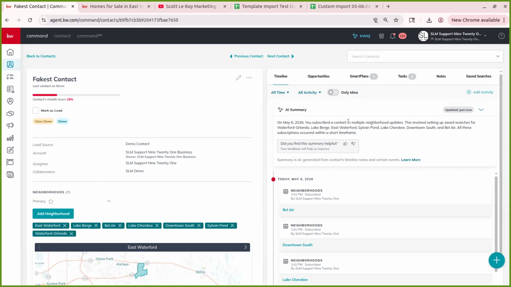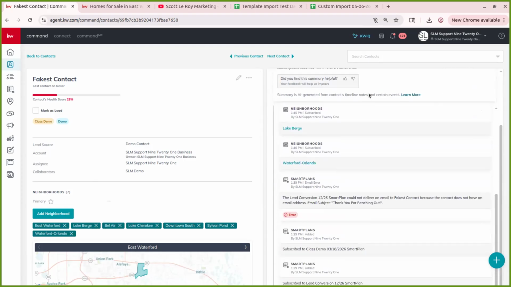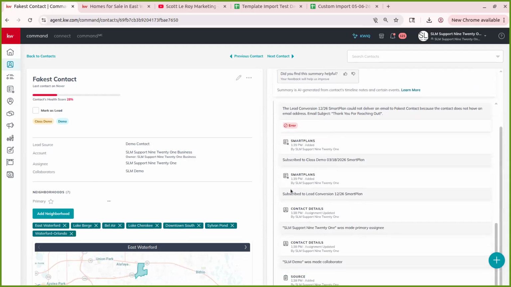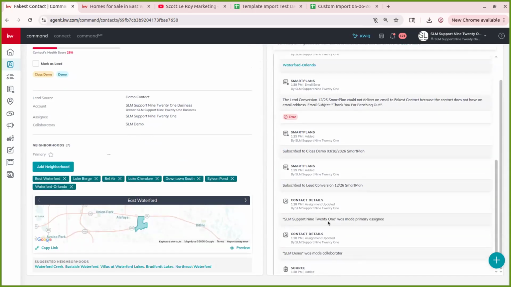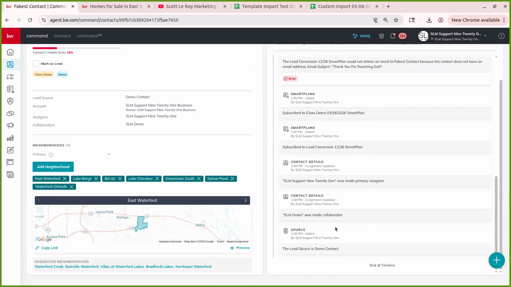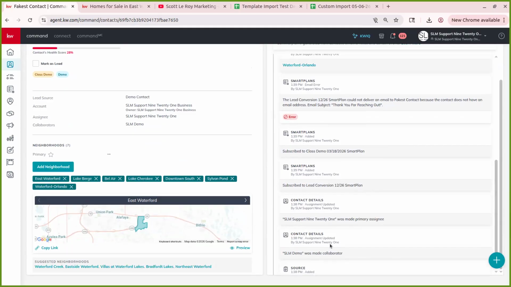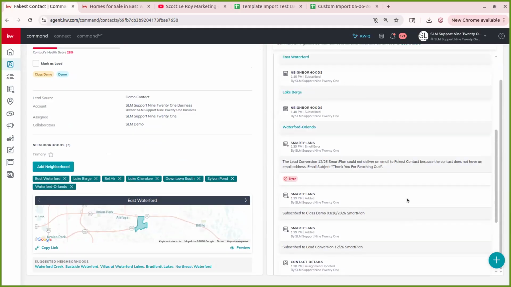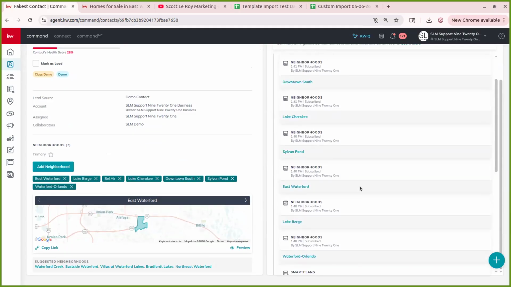But then you'll get an AI summary once you've added 5 different activities to the timeline of the contact. So you'll see, you subscribed contact to multiple neighborhood updates. So you'll just get an AI overview here. But you can go through and you can see all of the things that you've done with the contact here. So it has the creation, the lead source was added, the collaborator was added, any smart plans we've added them to, anything like that will be filled out as we go through.